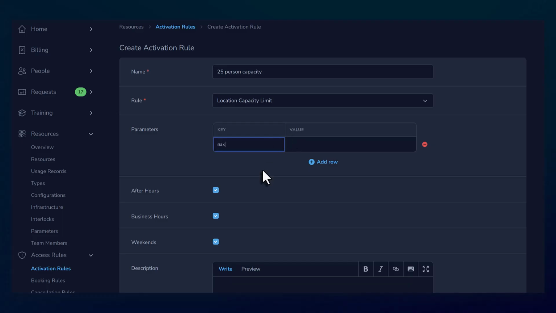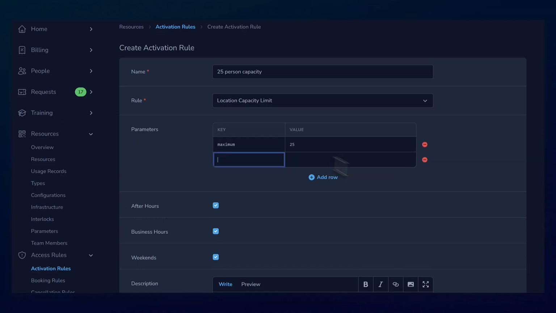First, maximum. This is the core of the rule. It's an integer that defines the cap on how many concurrent users are allowed in the location at any given time. If a new booking or activation would exceed this number, the action is blocked.